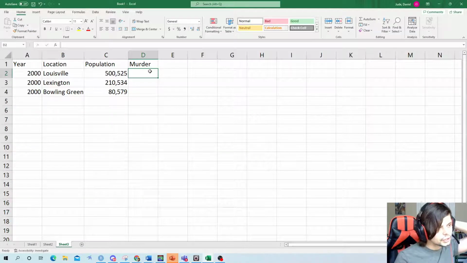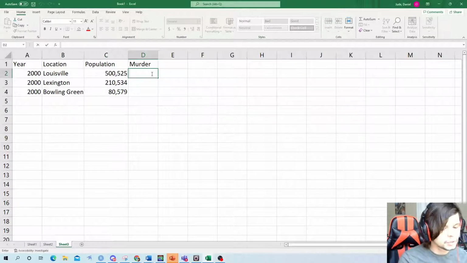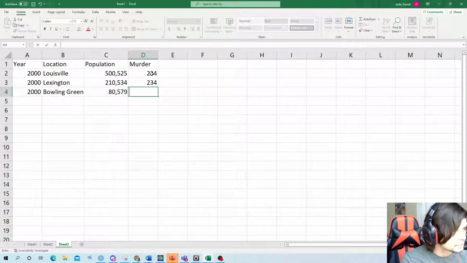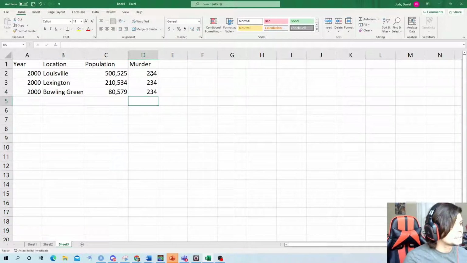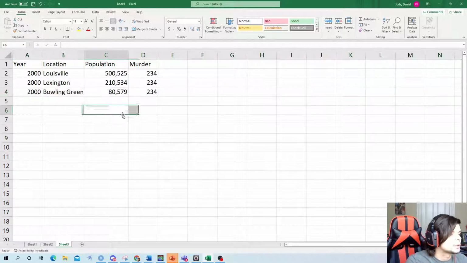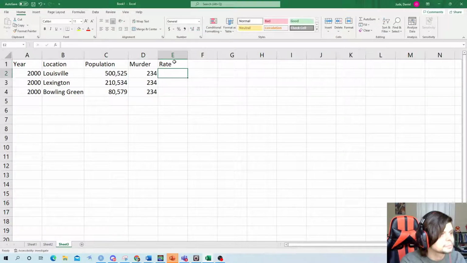Now, just to illustrate rates and why it's important, I'm going to put an imaginary number here, and I'm going to say each place had 234 murders. Okay? Now, this would make Bowling Green the most dangerous place out of all these three areas because of the rates. So let's make another column called rate.